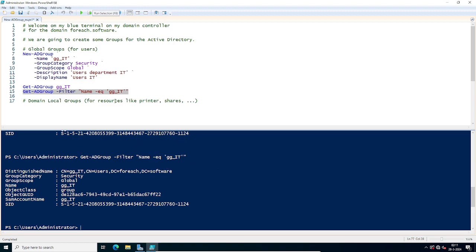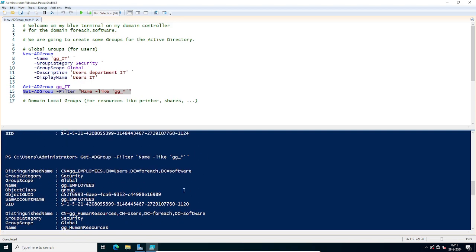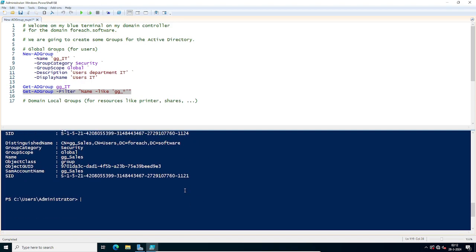Why do I show you this? Because instead of equal to, I can use the like operator, and then I can use this prefix to search all the GG groups, and I get the list of all the GG groups. You see I already have 4 GG groups.